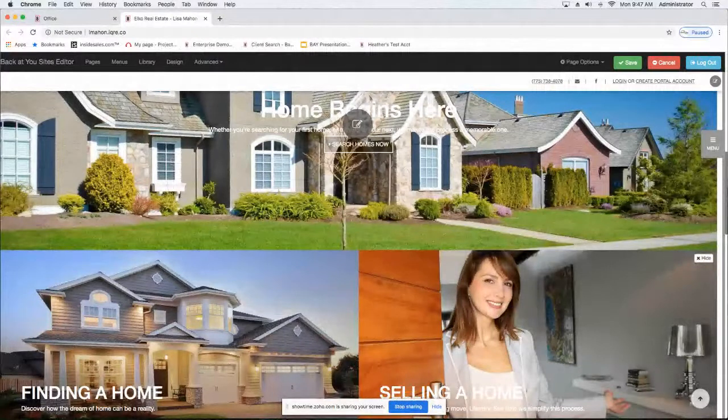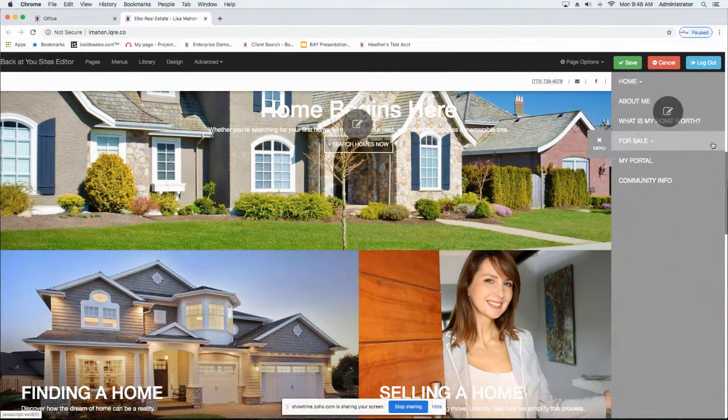So now that we've gone through the images and editing the panels, we are going to go to creating your own custom pages. But before we do that, I do want to show you how to edit the menu. So your menu on your home page, usually it's going to be up here and looks something like this, or on this particular layout or template, it's over here on the right.